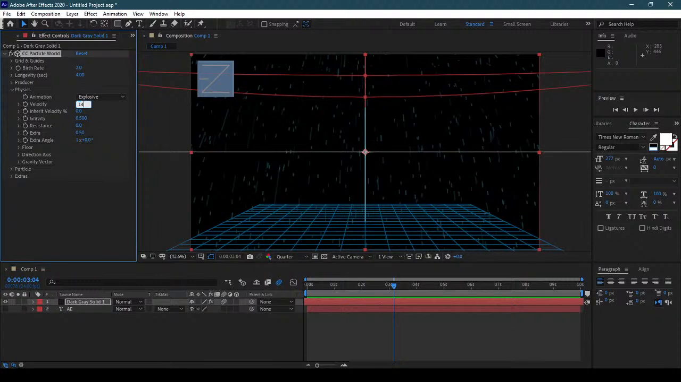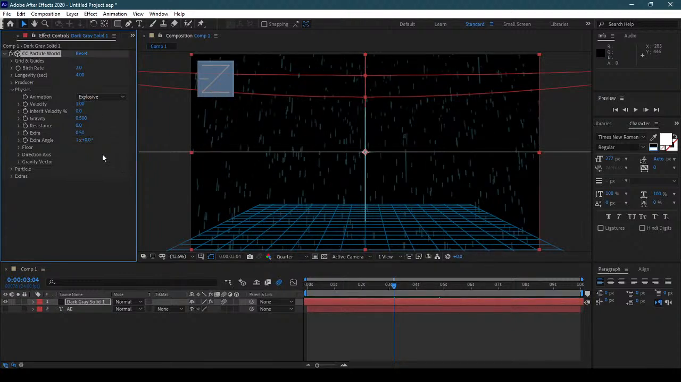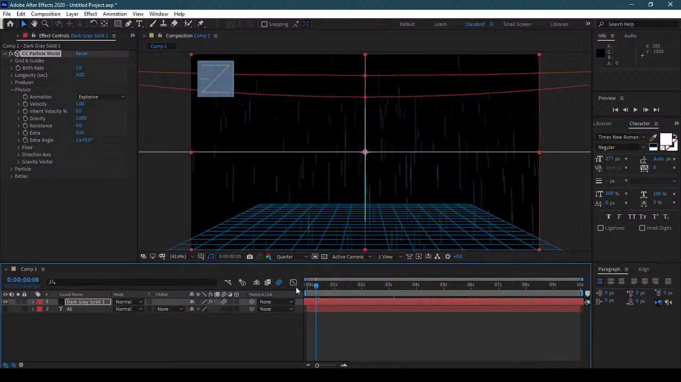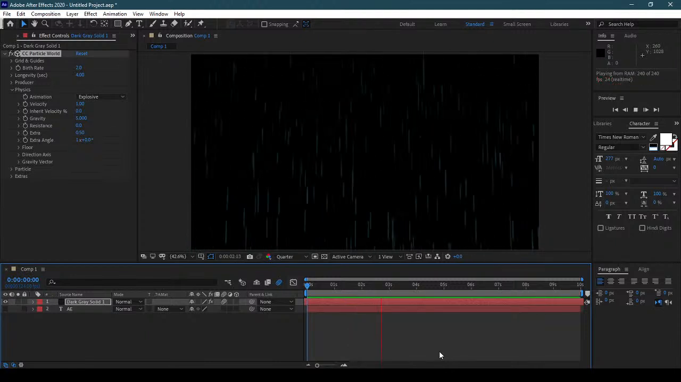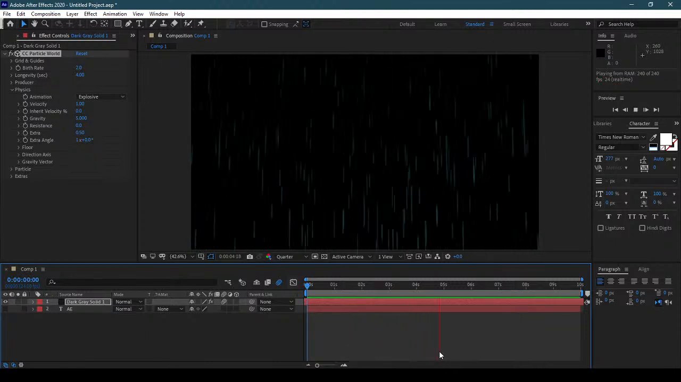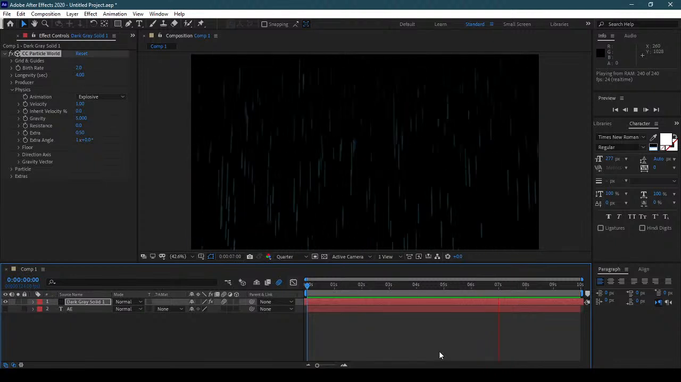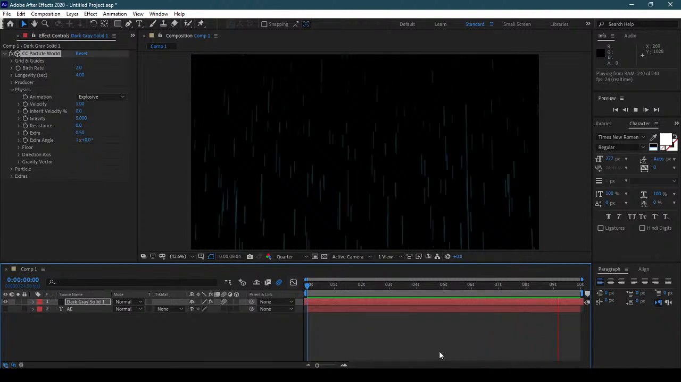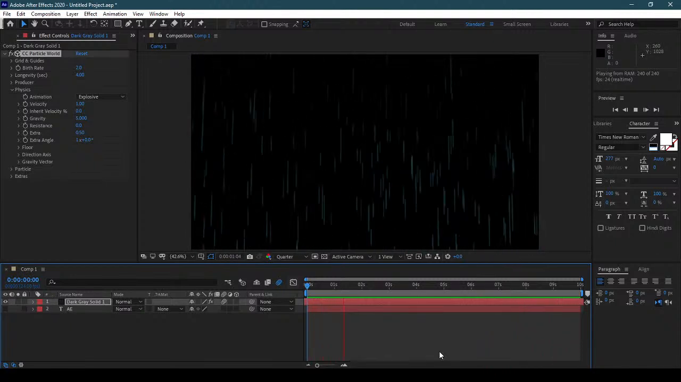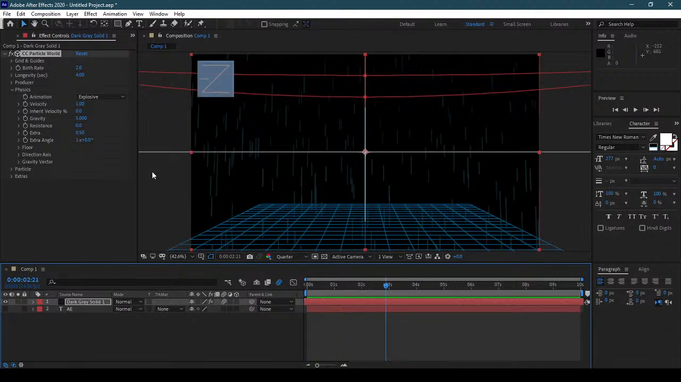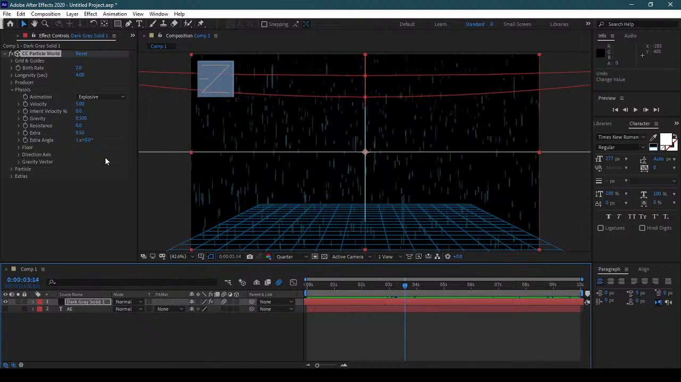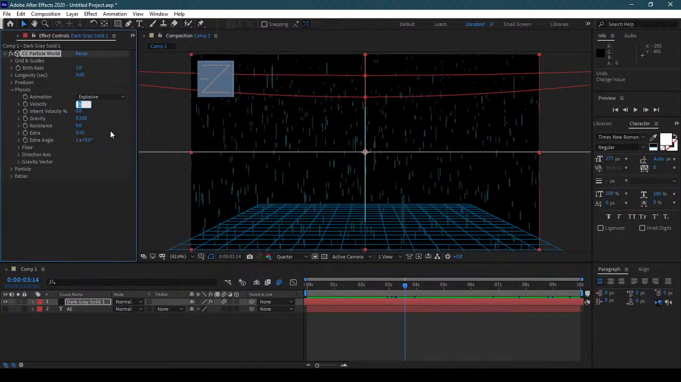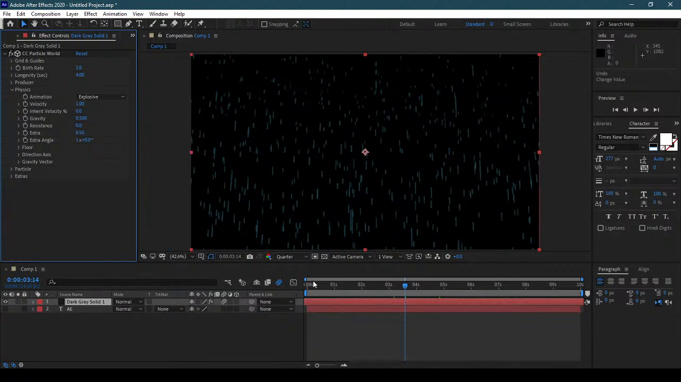However, if I keep it at 1, and if I change the gravity from 0.5 to 5, then you will notice that it is fast. So gravity is that which will increase the intensity of your rain. It will make it stronger. I don't want that. I just want to keep it as it is.